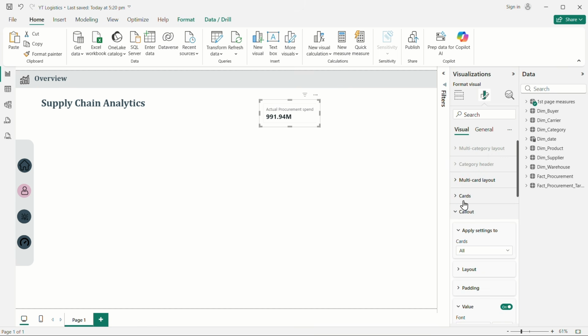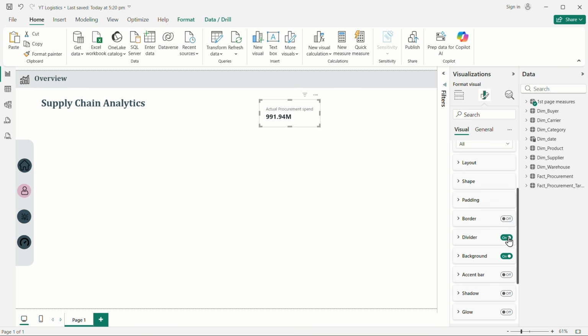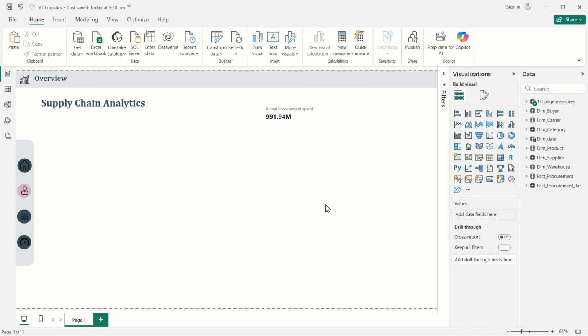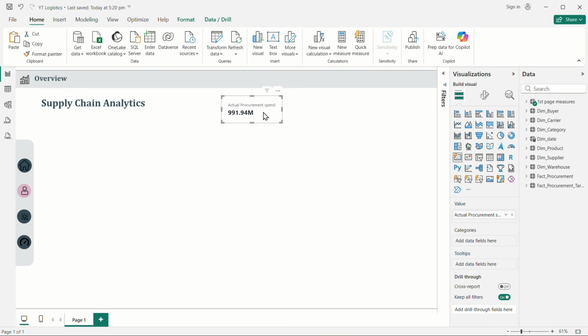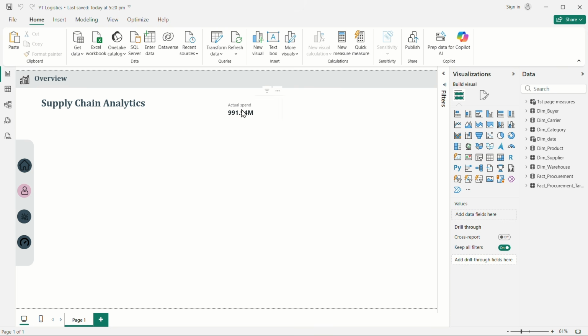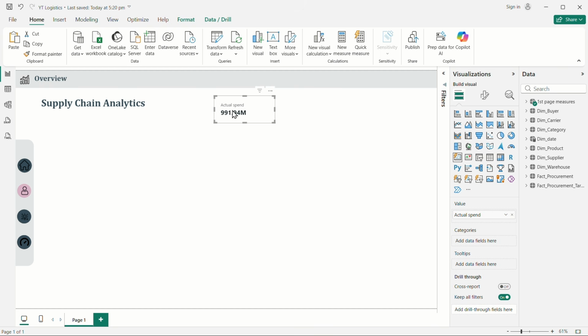So it is completed. Now just go to this card, turn off this border, divider, background, everything else. So it has been created, our actual procurement spend. Just click on this, and in this we will rename. Just remove this procurement, so we'll just read actual spend here. Okay, remove and hit enter. So this is our actual spend that has been done by the logistic department here. Now press Control plus C, Control plus V again, and place it here.